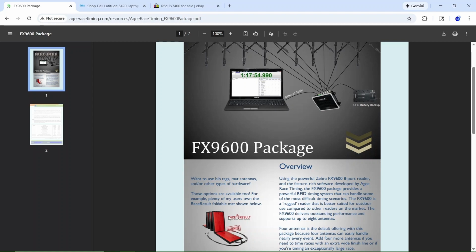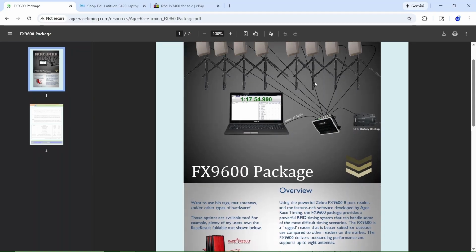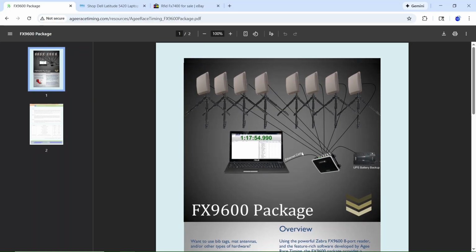But for most people, the best thing is to go with the FX9600, and then you get the option to do everything you want. But again, these packages are designed to show you how everything hooks up. So you got an Ethernet cord going from the laptop to the reader. You got antenna cables going from the reader to the antennas. And then, of course, you got to put the antenna on something in order to pick up runners when they cross. So the cheapest, most compact, easiest way to do that is to use simple tripods like this.